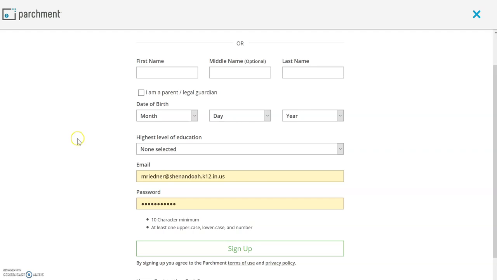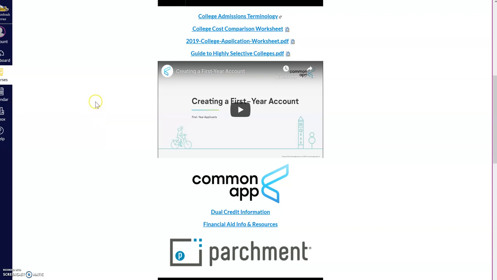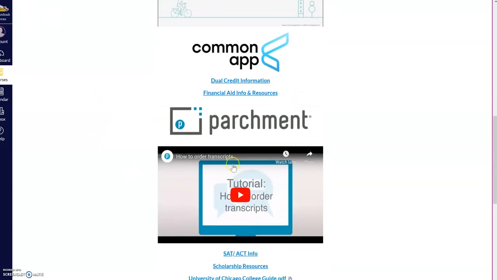You'll have to remember your username and password. I don't have access to that. That's one of the reasons I'd rather use Canvas, just because I can't help kids as well. But you are free to sign up through Parchment and send your transcript that way. And you can refer to, again, our Canvas course, and there's also a video on how to order transcripts through Parchment. So that's step 2, sending your transcript.